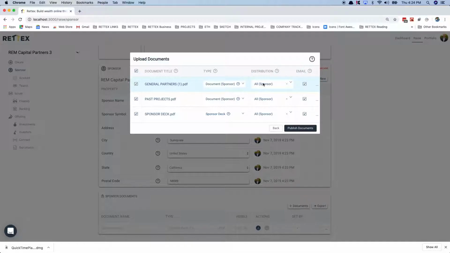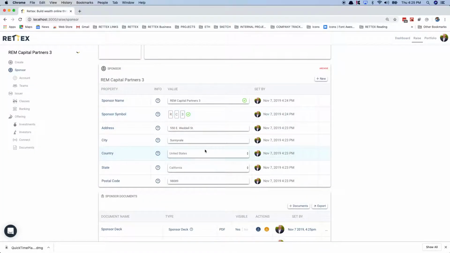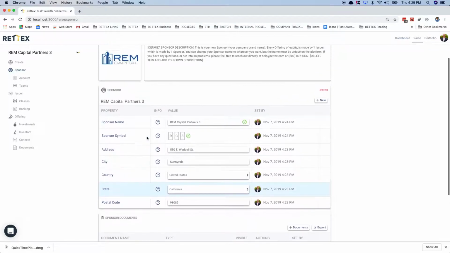So this is just going to go to all sponsors. It's going to be all investors within the sponsor, associated with the sponsor. So it's going to flow down. And this is the presentation. It will be associated as the sponsor deck. And I can click Publish. And I see those documents show up here.